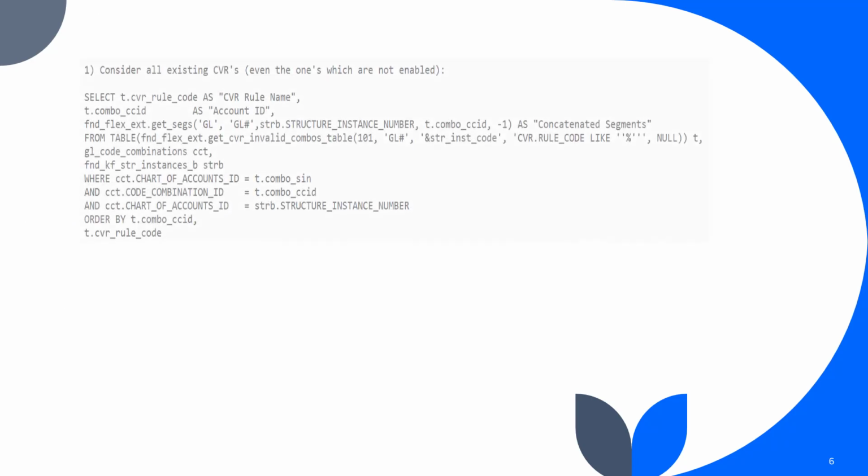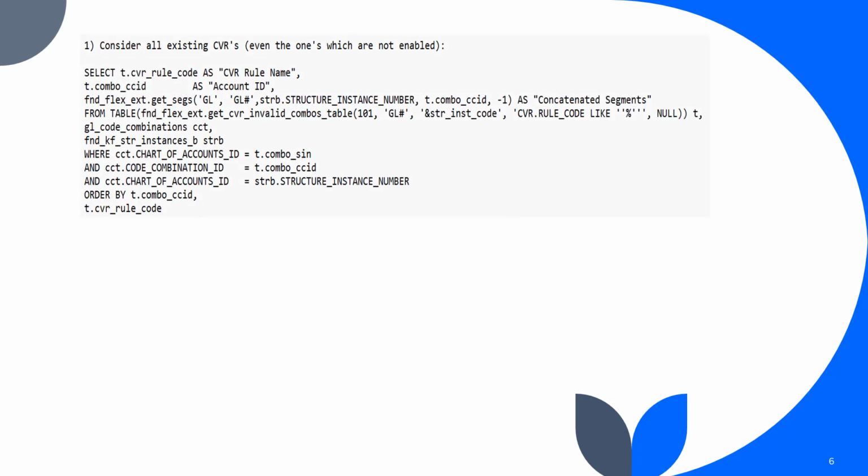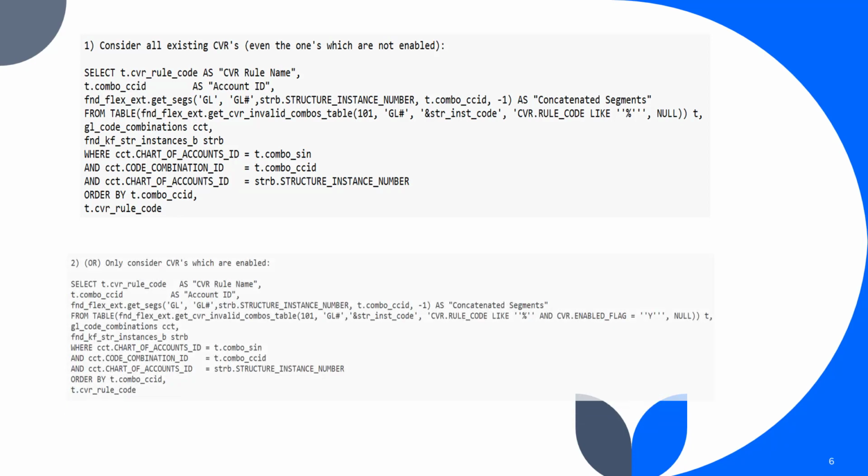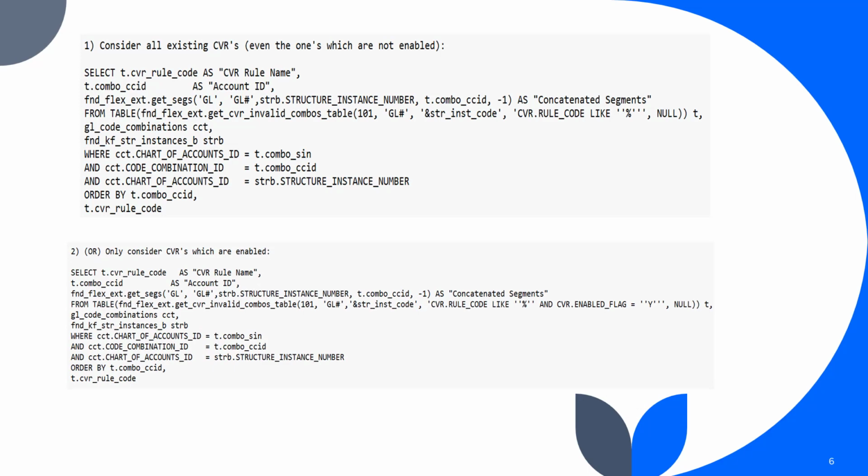The first query, as you see here, is to consider all of the existing CVRs, even the ones which are not enabled. You have to write this in the BI Publisher model, or consider only CVRs which are enabled. If you consider this or this, you have to write the same query or whatever query matches your requirement. Until now, maybe there is one change request to enable a report to show you the existing CVRs.